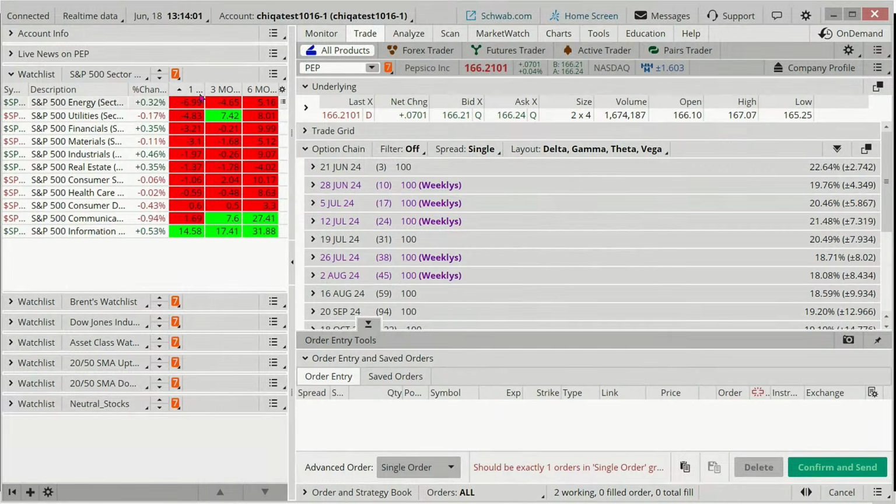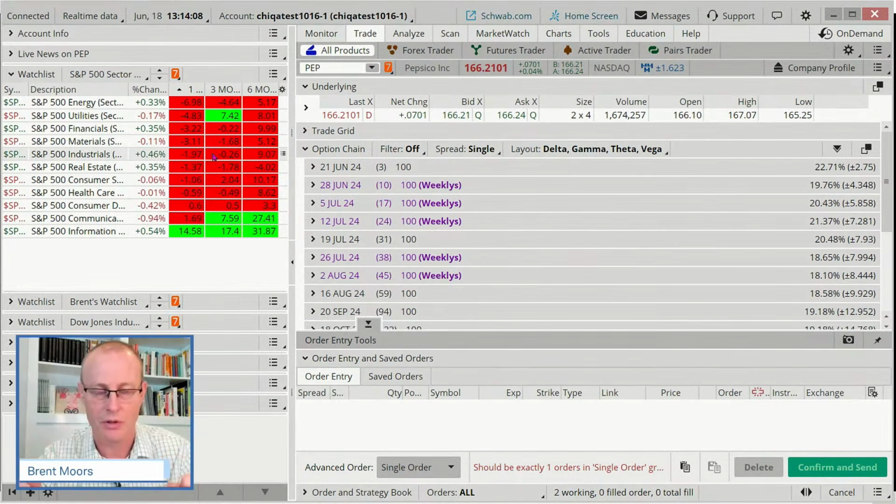Now, you may be looking at these columns and going, oh, those are cool columns, Brent. These are just return columns. Okay. These are customized columns.